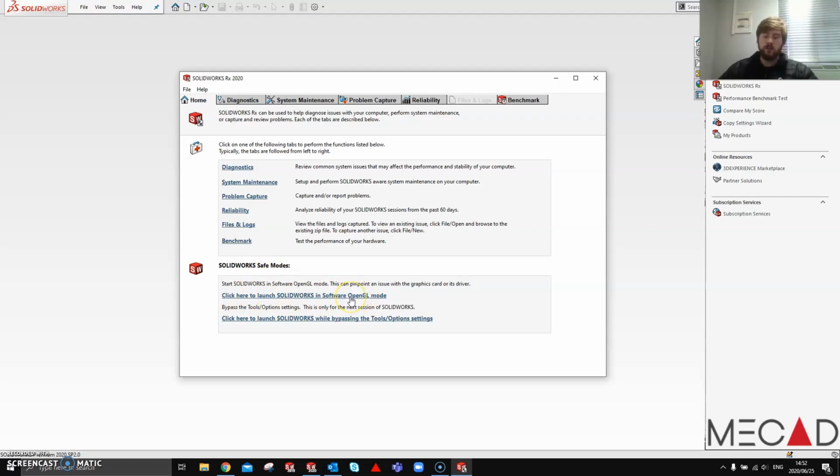So what OpenGL mode does is it bypasses your graphics card and uses the onboard graphics of your machine. So that's a good test to see if it is your graphics drivers being out of date or unsupported, or if there's an issue with your graphics card itself. If the issue still persists after using OpenGL mode, we can already determine that it's not graphics drivers or your graphics card. Then it's going to be either a software issue or maybe a setting issue, and we can always help you out with that.